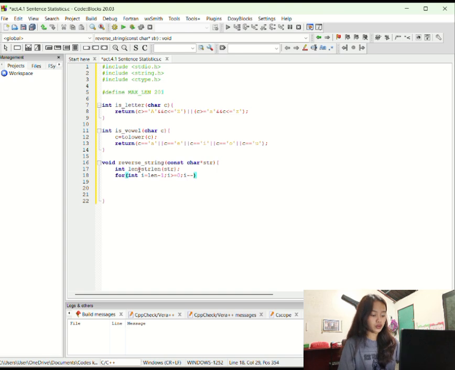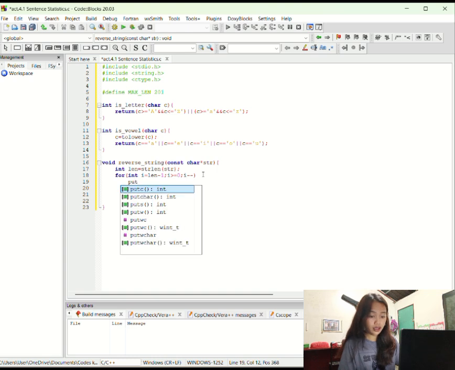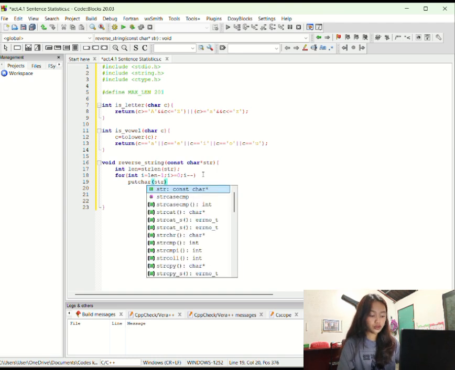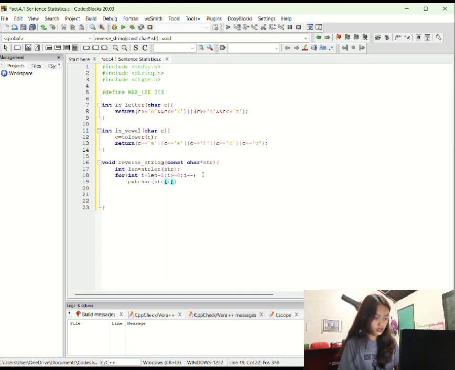Next we're going to put putchar, open parenthesis str bracket i, to print each character in reverse. Then lastly, we're going to put putchar open parenthesis newline semicolon to end with a new line.